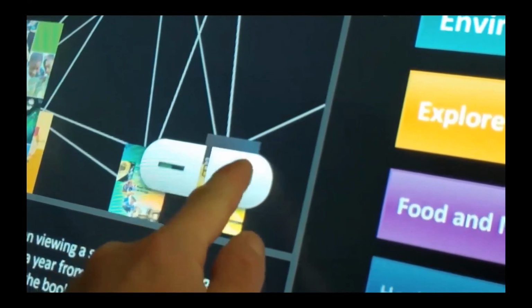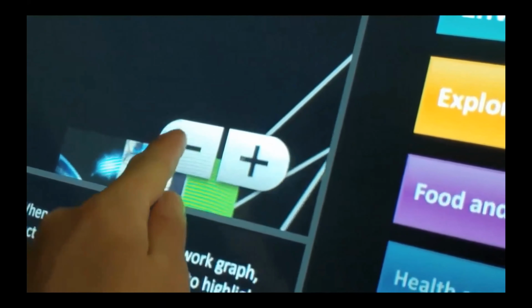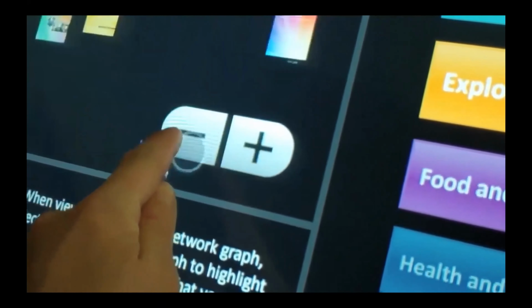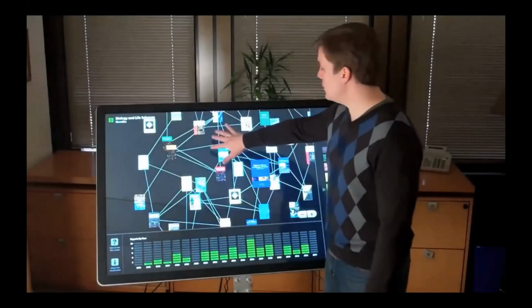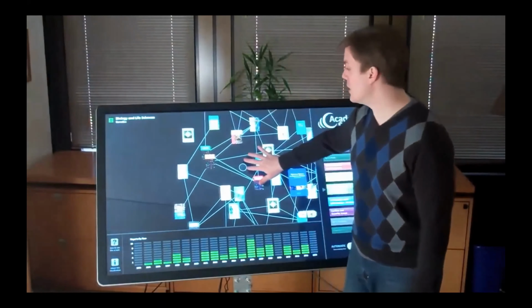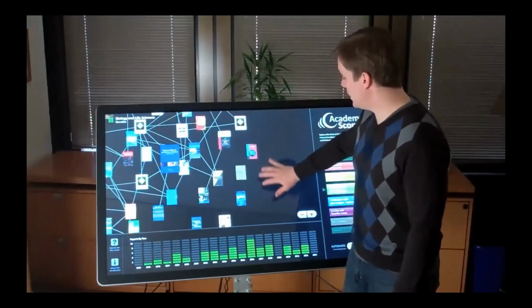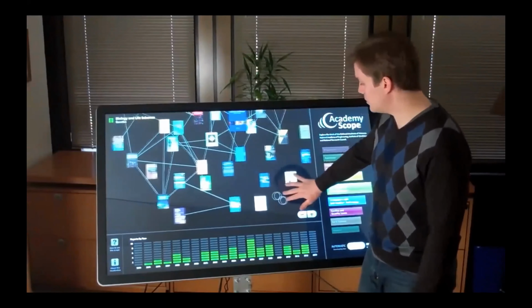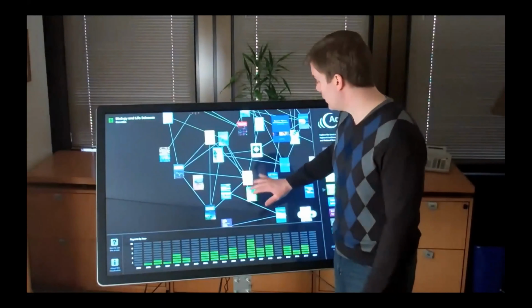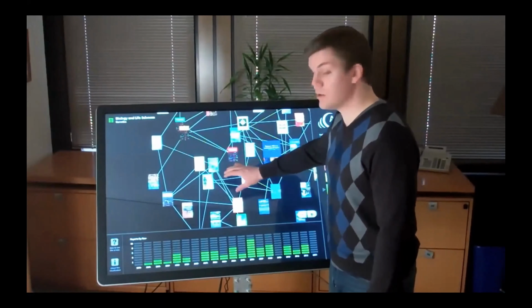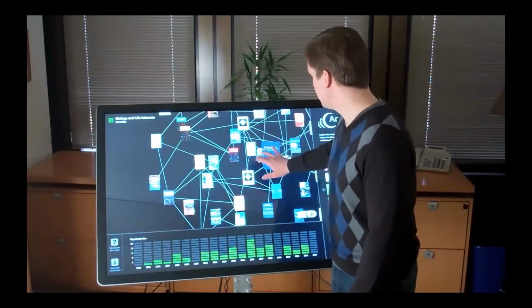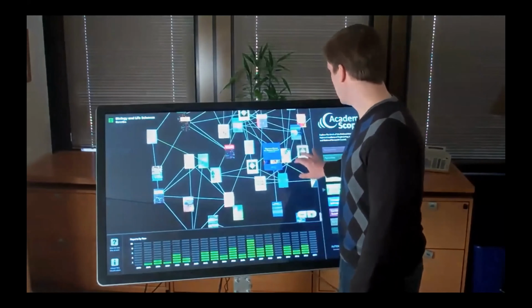Another nice feature we added are the zoom buttons, and this allows you to zoom into a particular spot in the graph. And you can use your fingers to move the graph around. And this makes it really easy to find a particular book if you're looking for it, or just to get an idea of the relationships between these books in a more detailed way.